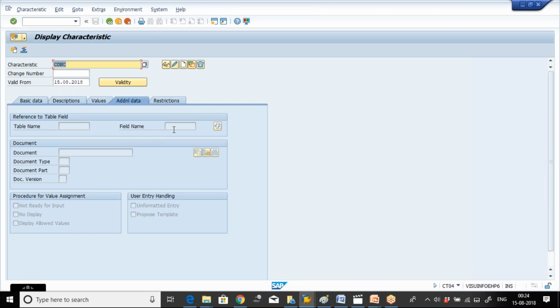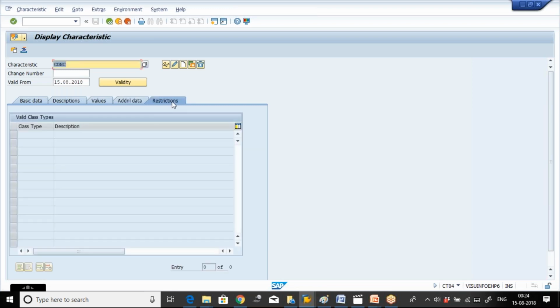If you are dealing with characteristics like shelf expiration date, you can specify the table name in the material master and the field name of the material master, so that the system will directly pick the expiration date from the respective tables and fields. If you have any restriction, you can specify it over here.